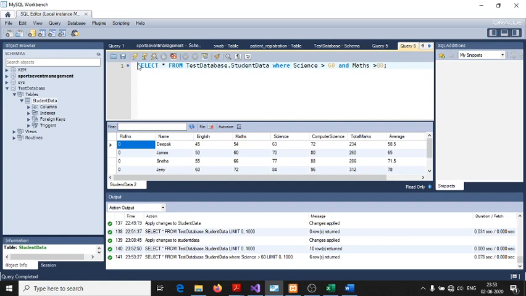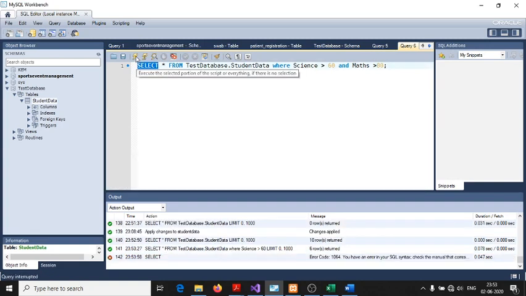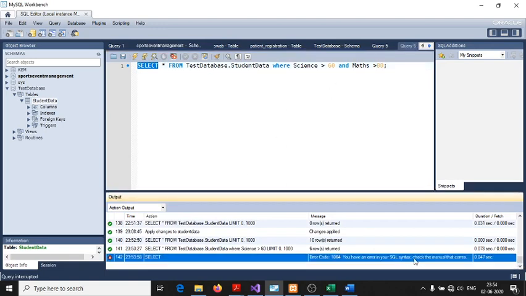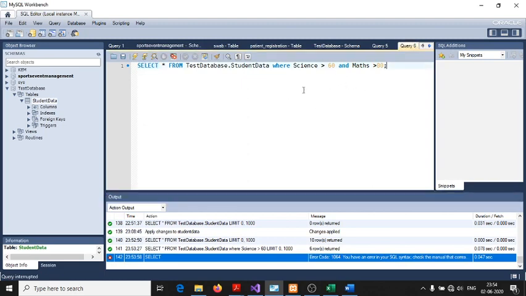So see, I wrote something. Here is the query: select star from test database dot student data where science is greater than 60 and maths is greater than 80. Now I run the same query. Oops, I made a mistake. You can see that there is an error code. It will always tell you. All right, let me just correct the mistake. Let me remove this part first. Okay, and I say execute.